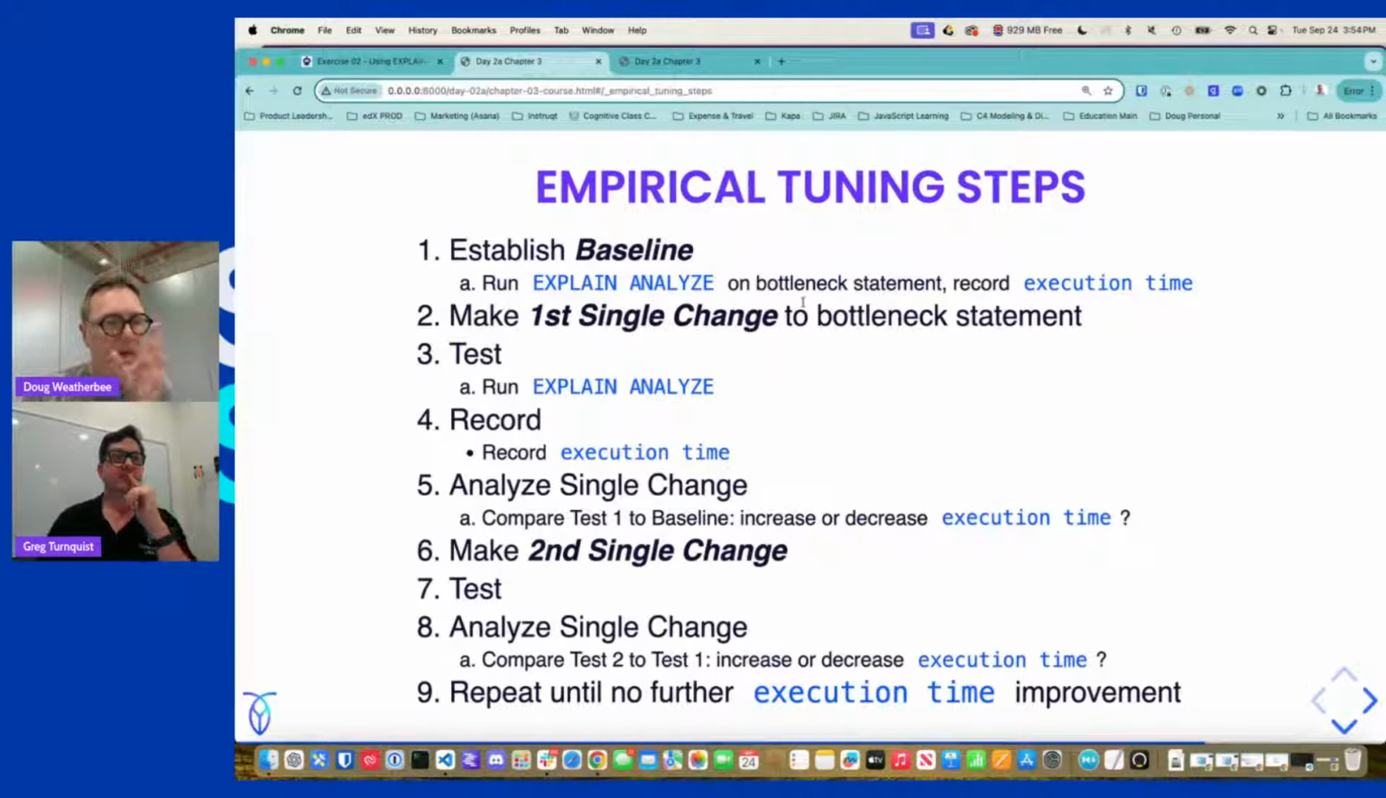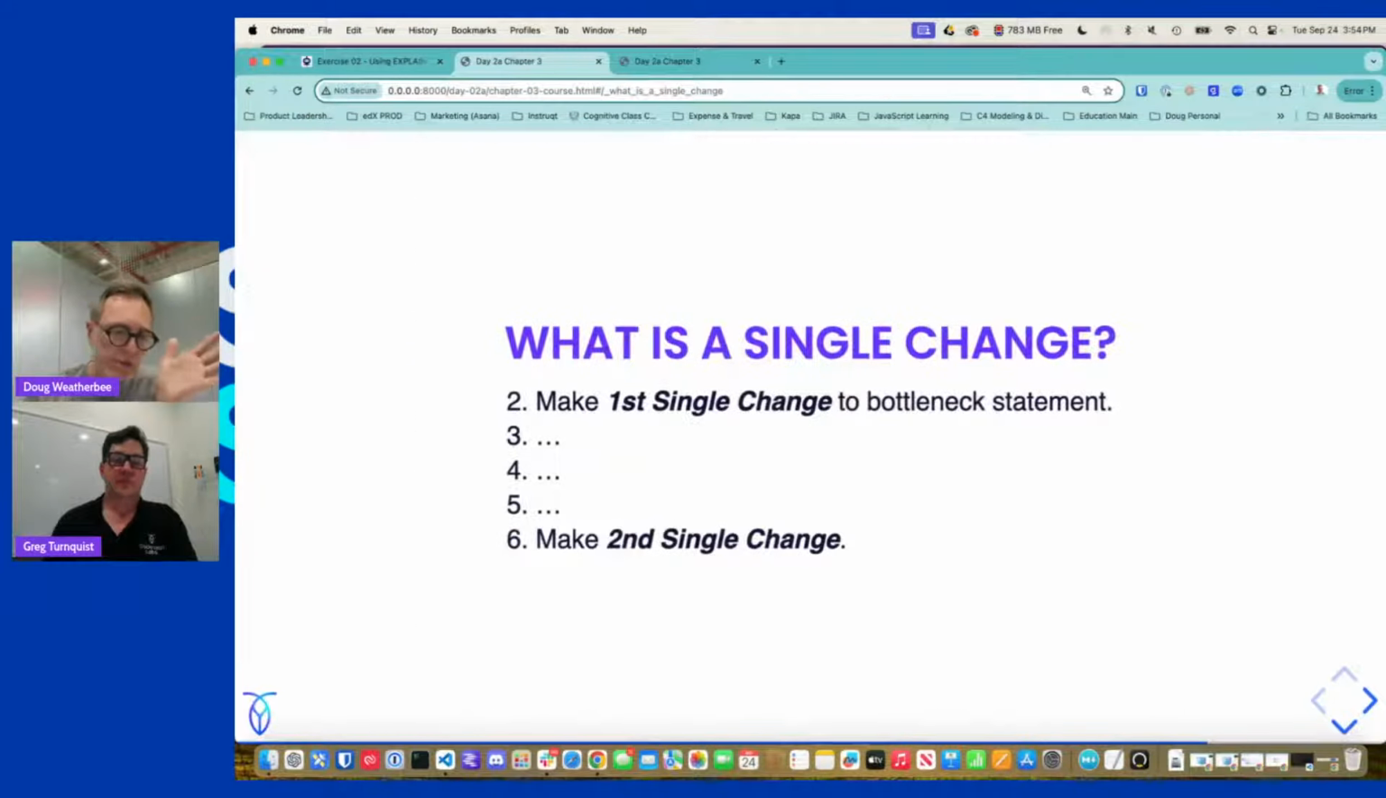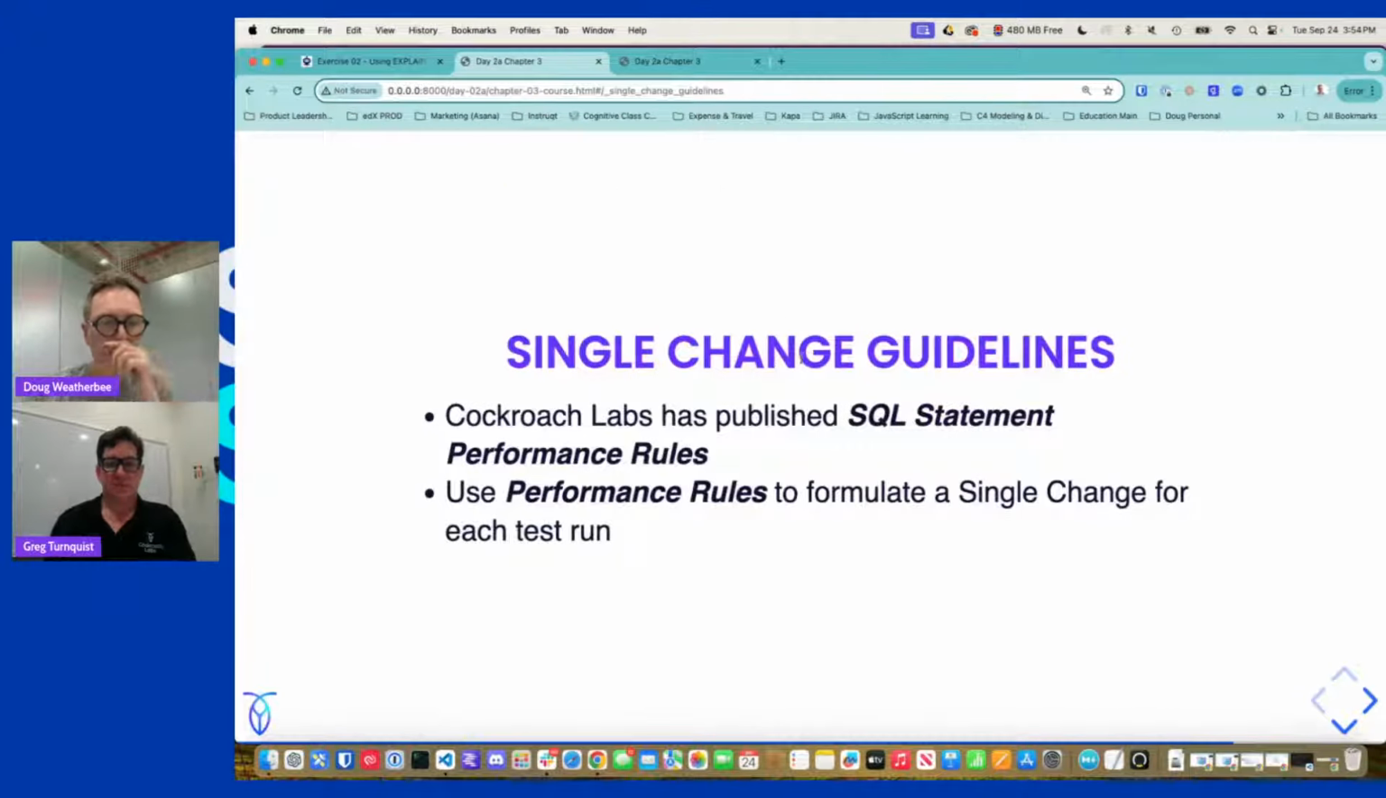So now a key question, before we get into this, that I want to drive: how do you know what a single change is when you're doing SQL tuning with CockroachDB? I'm just laying that out here. What is the single change? It would be nice to have certain types of guidelines or rules to frame that. I don't want to start forming my single change with no rhyme, no reason. I'd like to have some kind of logical approach.